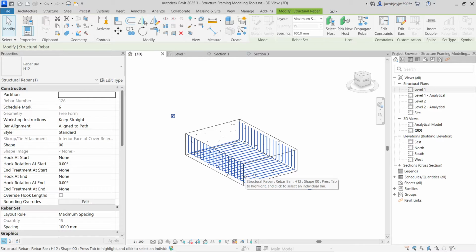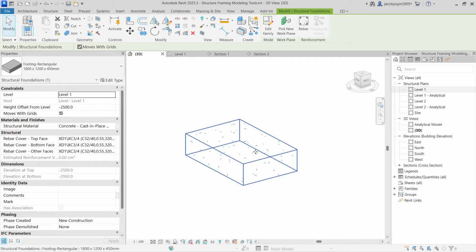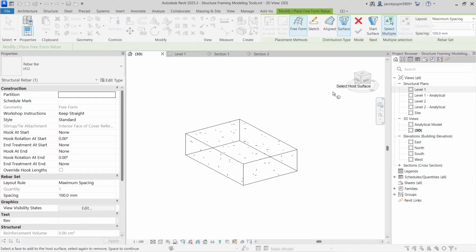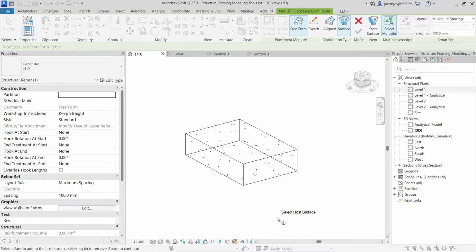So this is one method. To place the same, we can use the next option. I'm going to delete it. I'm going to select the member, go to rebar, then take surface. Now I'm going to place on surface. So what to do next? Read in the left bottom: select a face to add to the host surface. I'm selecting a single face now.